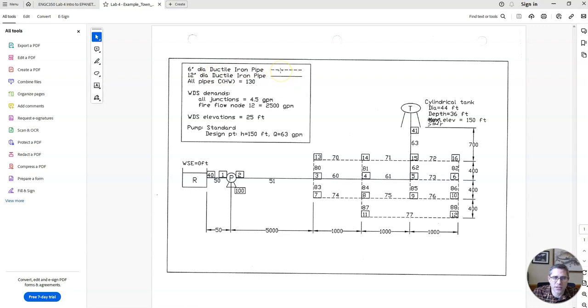The dashed pipes are 6-inch, the solid are 12-inch. We're using a Hazen-Williams C value of 130 for all of them. And then the water distribution system demands: all junctions have 4.5 gallons per minute. And then the fire flow node 12, which is down in the lower right corner, is going to have 2,500 gallons per minute when we simulate that. All of the water distribution system elevations are 25 feet.